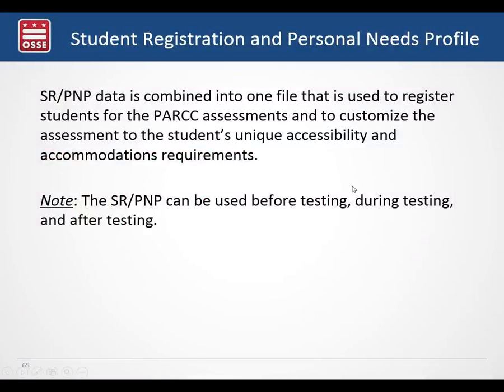I just was talking about accommodations. SR PNP data is loaded into Pearson Access Next, so the student registration and personal needs profile, accommodations, and accessibility features, all that's uploaded into Pearson Access Next by OSSE. I believe you have access to update all of those student registration records once the state's complete with that. You can use this import-export feature of the SR PNP before testing, during testing, and after testing to update student registrations.